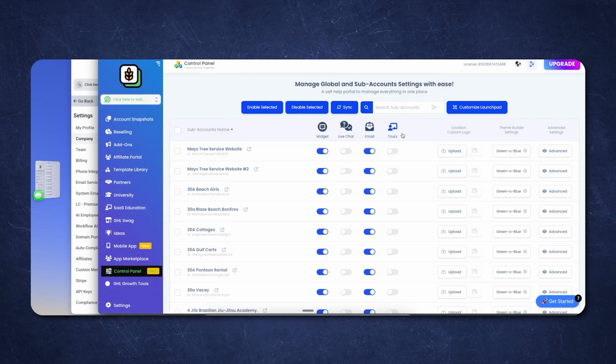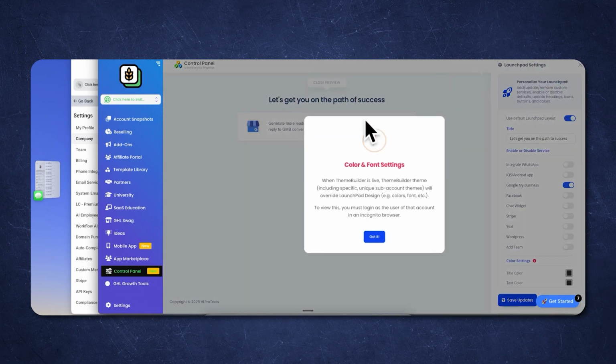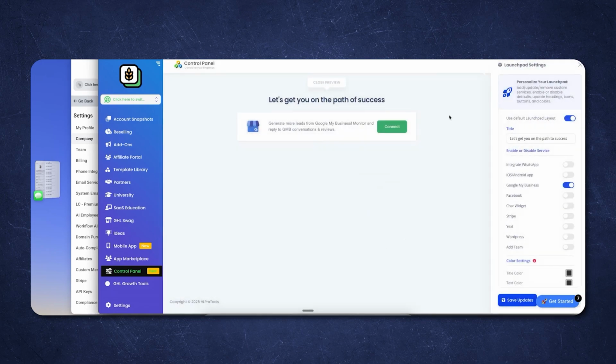You can basically turn stuff on and off from the control panel really easily, but they also allow you to customize this launch pad. So this is why mine just has the Google Business Profile thing, because I turned all the other ones off. I wish I could just give you all this code and then it would just work for you, but it doesn't. We've already tested it out.